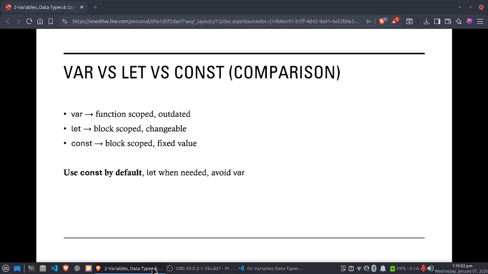Just remember this: var is outdated and function scoped. Let is block scoped but with a changeable value. Const is block scoped but with a fixed value. This is also a very common interview question.